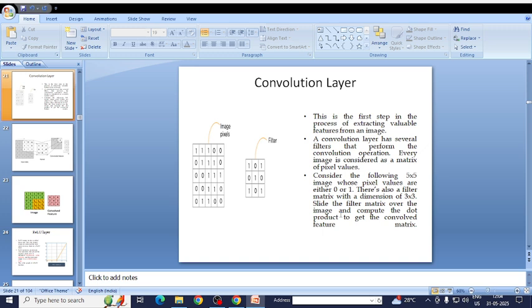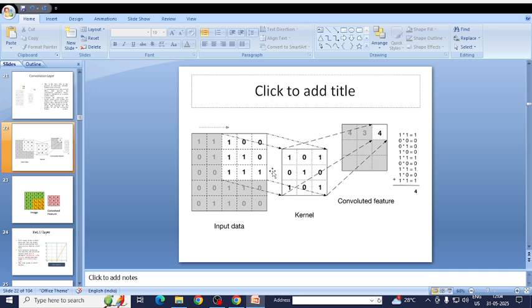The convolution operation. So this is an example of the convolution operation. The convolution operation is done in the convolutional layer. It involves multiplying the kernel value by the original pixel value of an image and summing up the results. Then we will get one matrix, and that matrix is called the feature map.